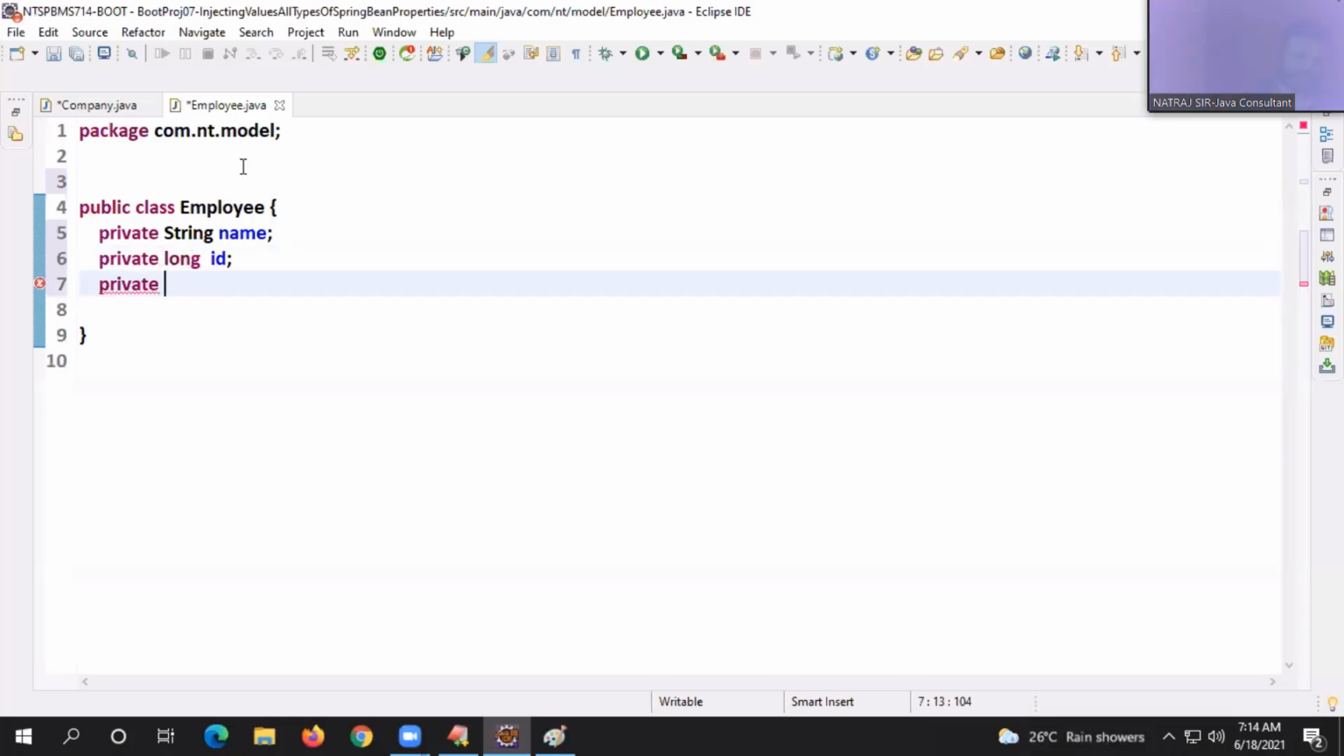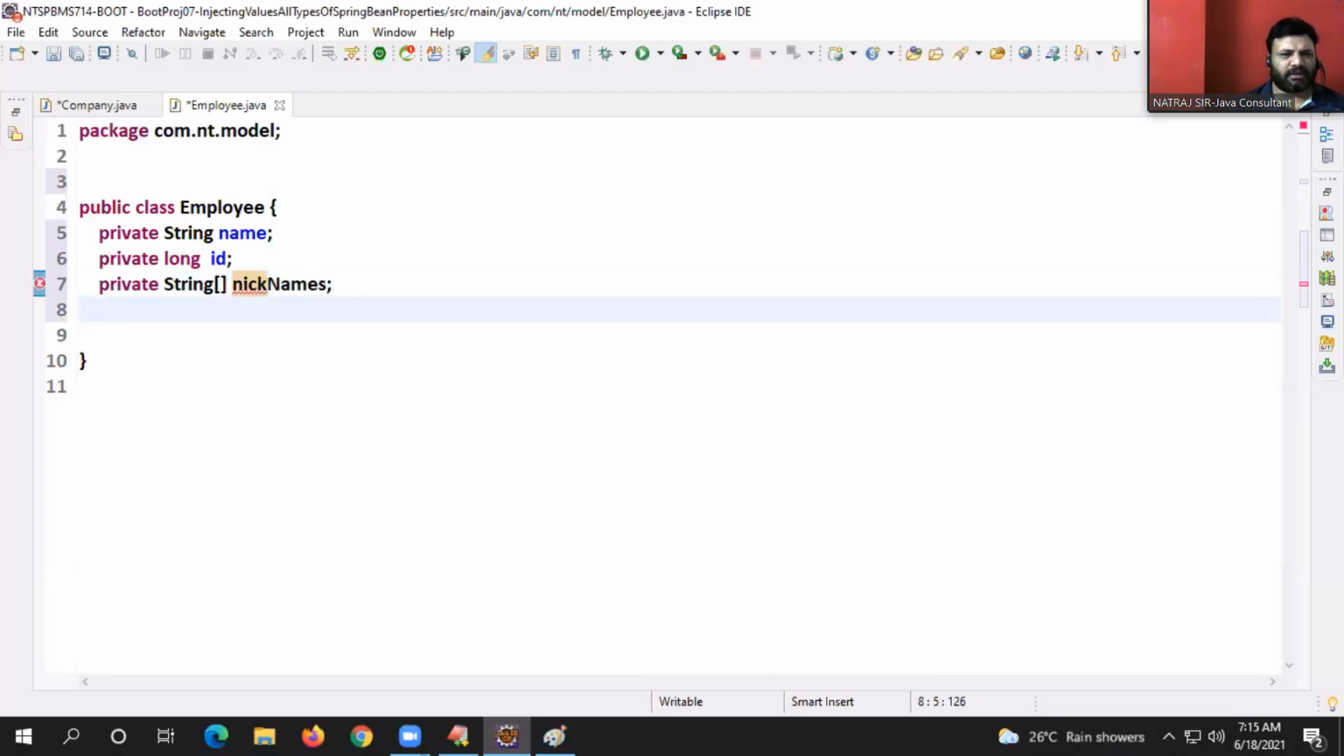Private array. When it comes to properties files, YML files, guys, array, list, set will have the same treatment. I'm talking with respect to properties files, guys. Now tell me, private array: what is it, guys? Nicknames. String array nicknames. One person will have multiple nicknames, right? Nicknames. Okay. Next, private list.